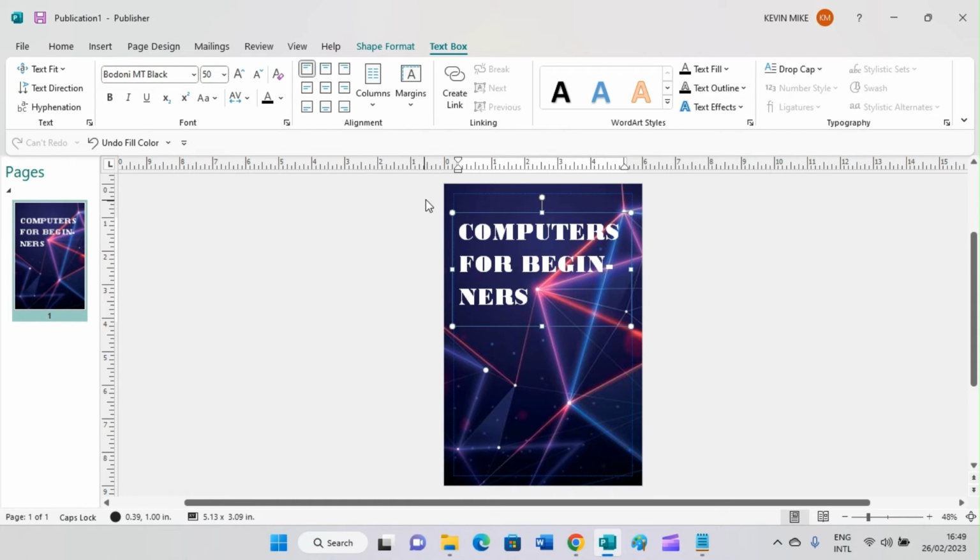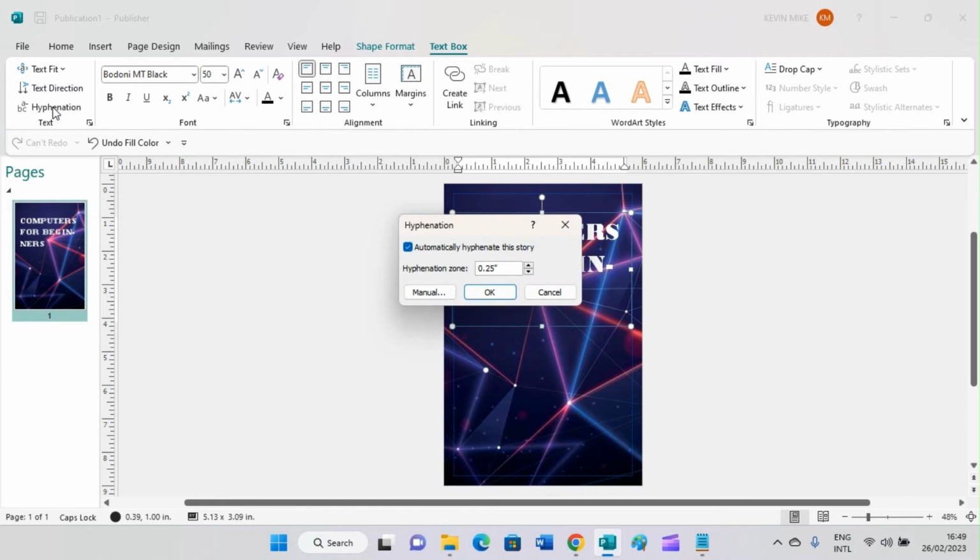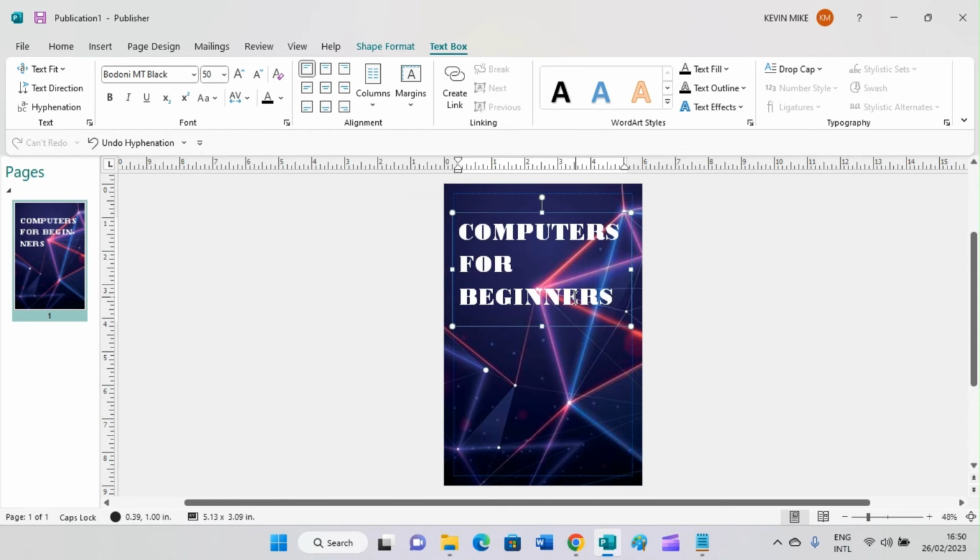Okay, let's go inside it. I click inside the text box. Then I click on this text box tool again, and the hyphenation option. Click on that. This section says automatically hyphenate this story. Just uncheck the box. Okay, click OK. You can see "Computers for Beginners" has landed well.